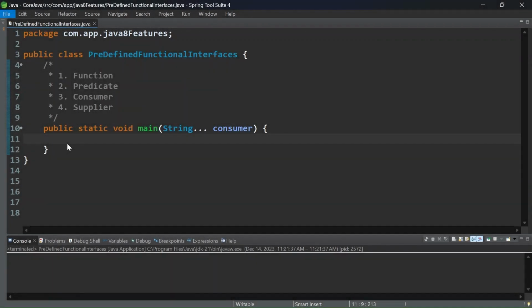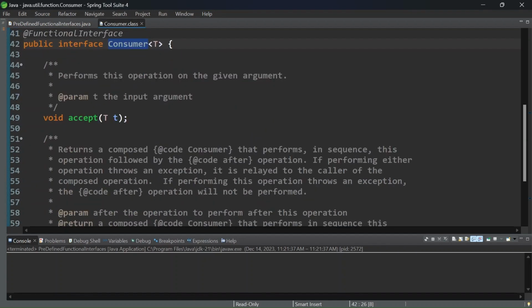Today I am explaining the concept of the Consumer functional interface. Let me show you the documentation before writing an example. The Consumer functional interface has only one abstract method called accept. It requires only one argument of type T.